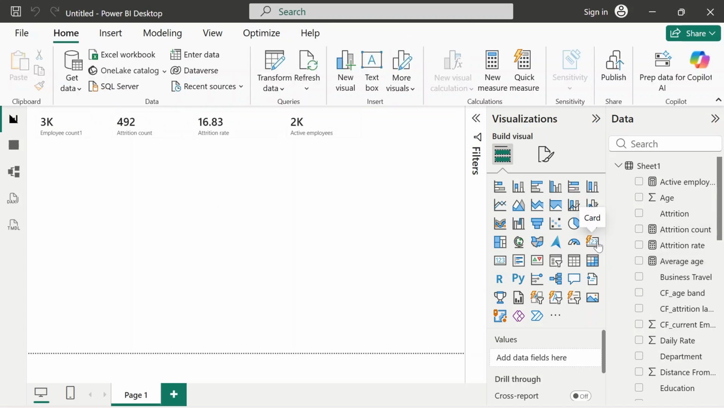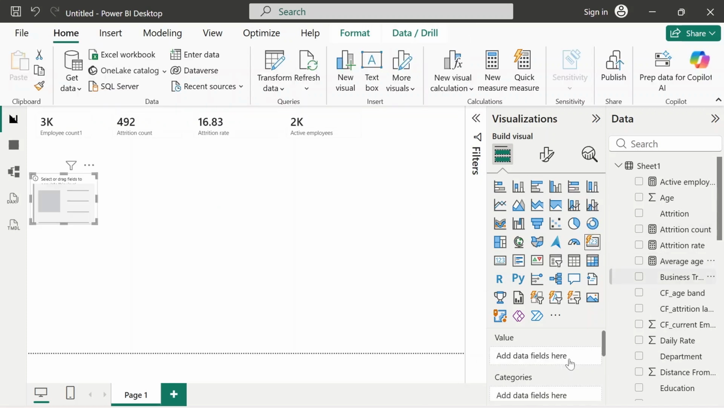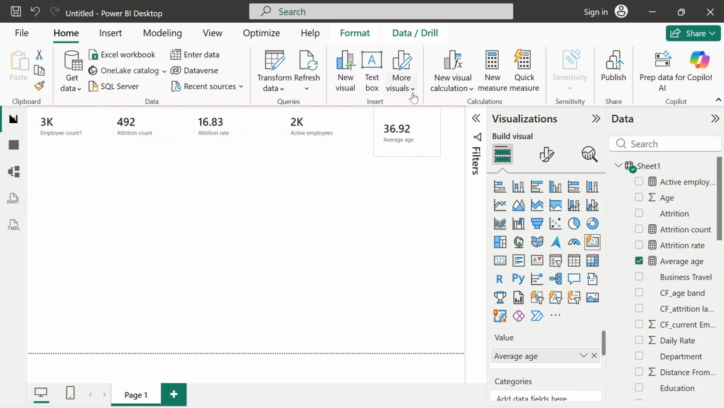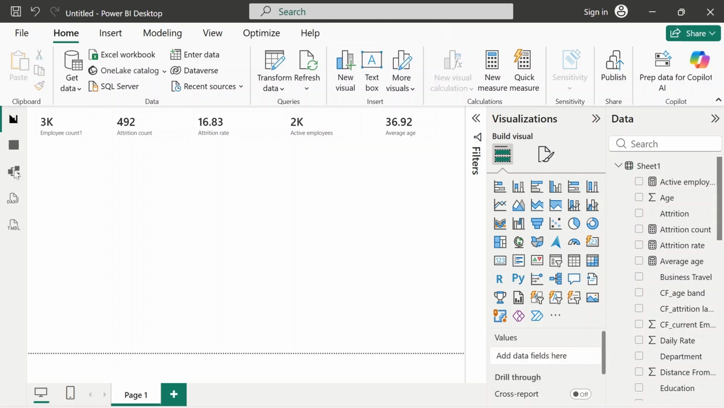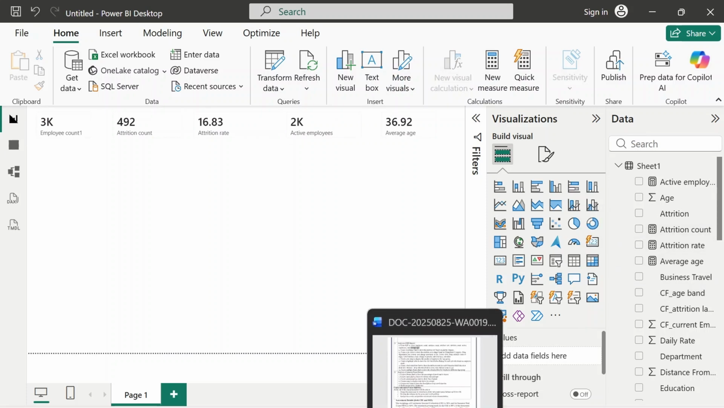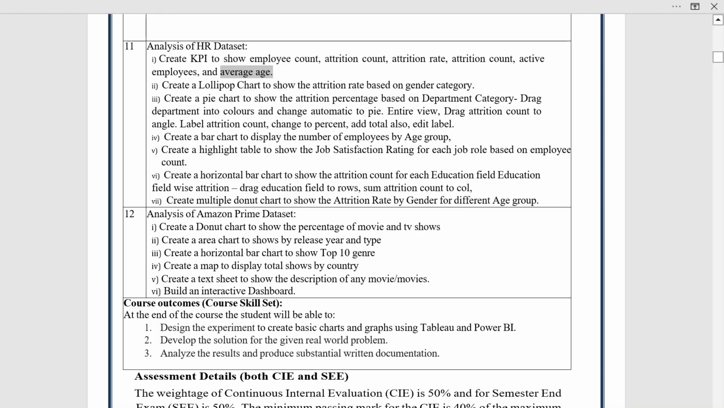So again, card and drag average age to value, and then drag it and place it according to wherever you need it. Yeah. So this was the first part. First, you have to create measure of everything and drag it here to values. Select card. That's it. So second part, we'll see what is the second part.